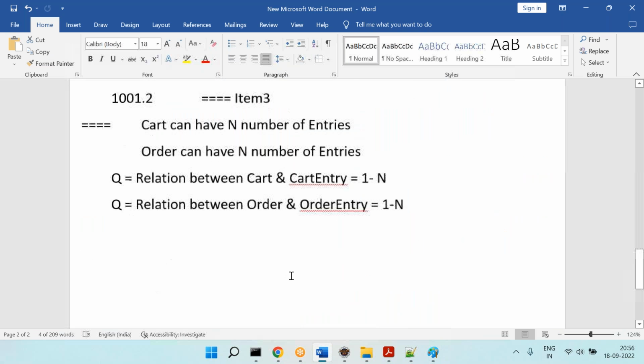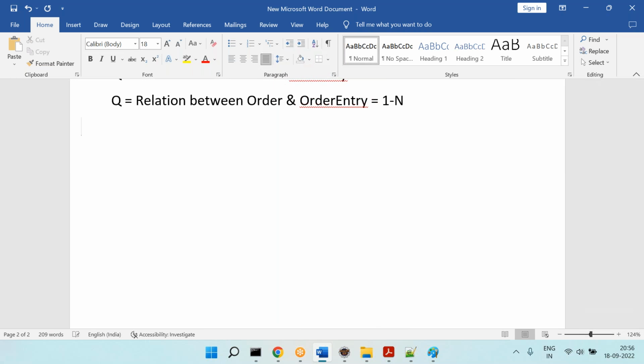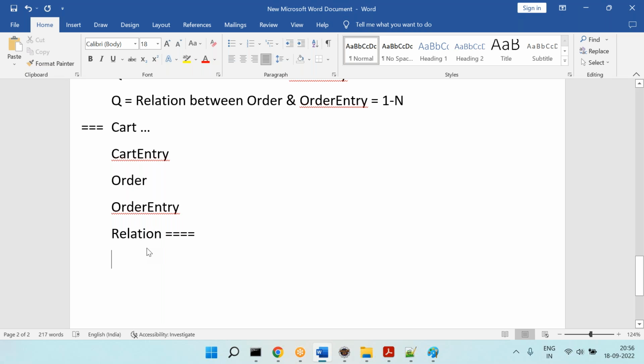Then there is one more thing you need to understand. We have seen how the cart is given, cart entry is given, and order is given, order entry is given, and finally relations, right? There is one more important one related to this. What is that? These are all cart, order, cart entries, order entries. All these are for the users, right? So therefore, there is one more functionality called the user.